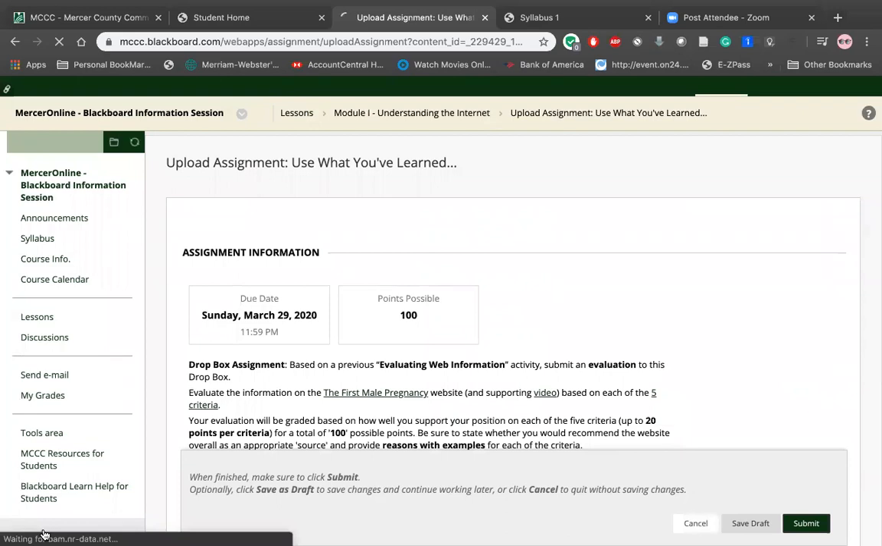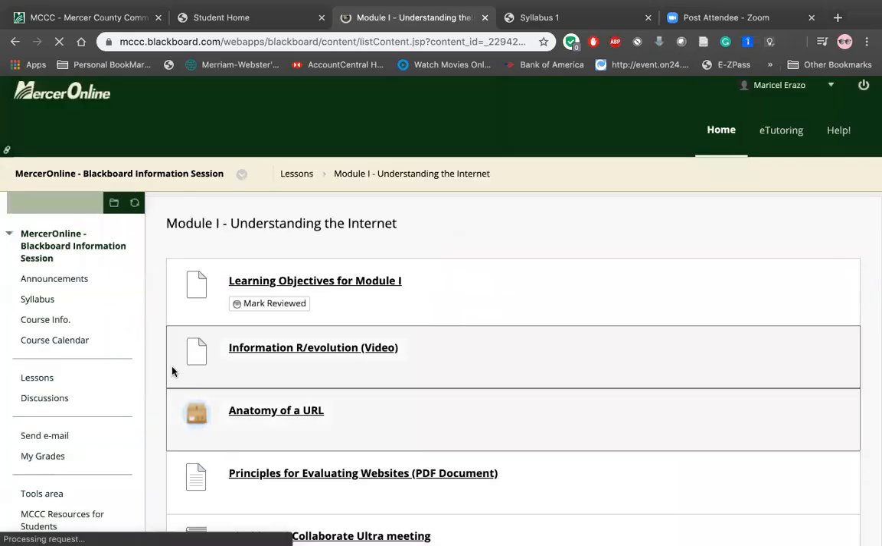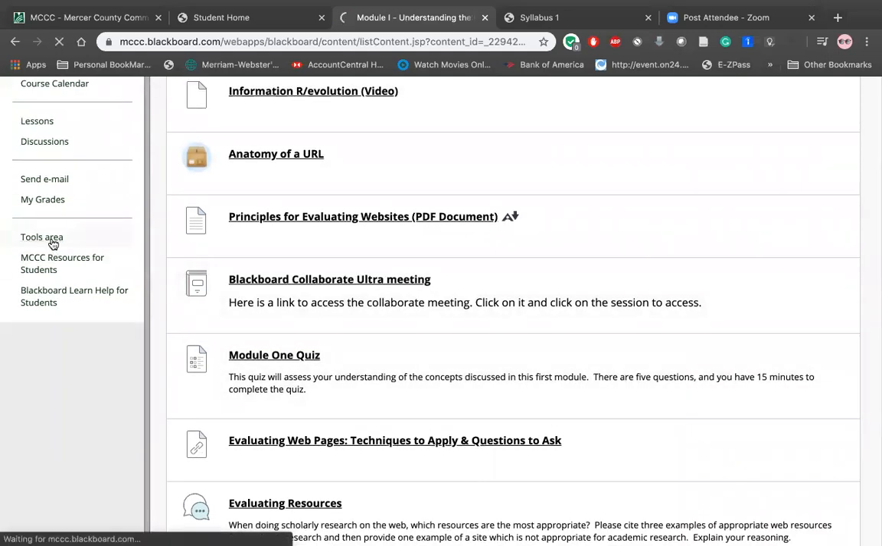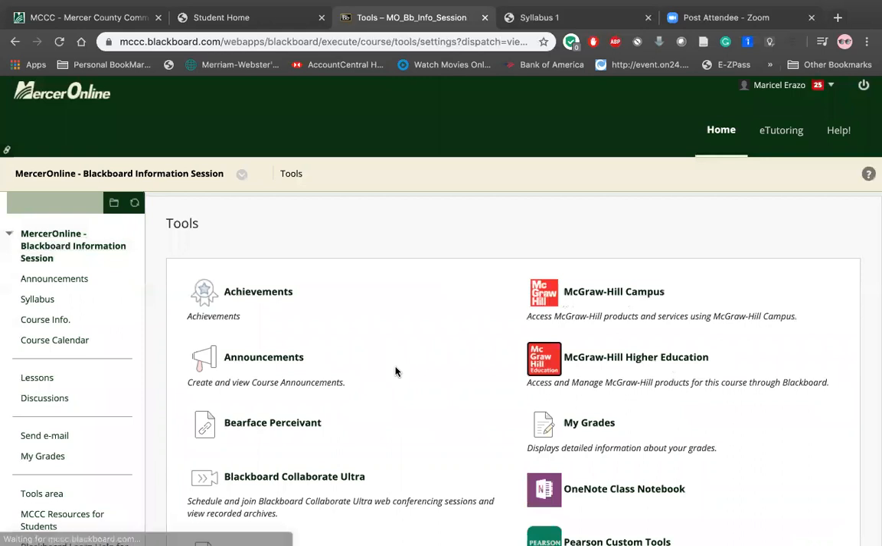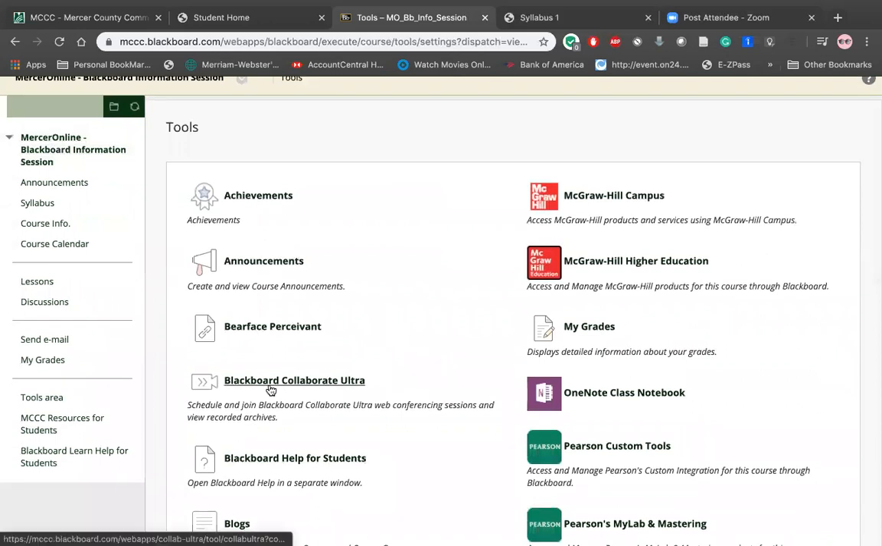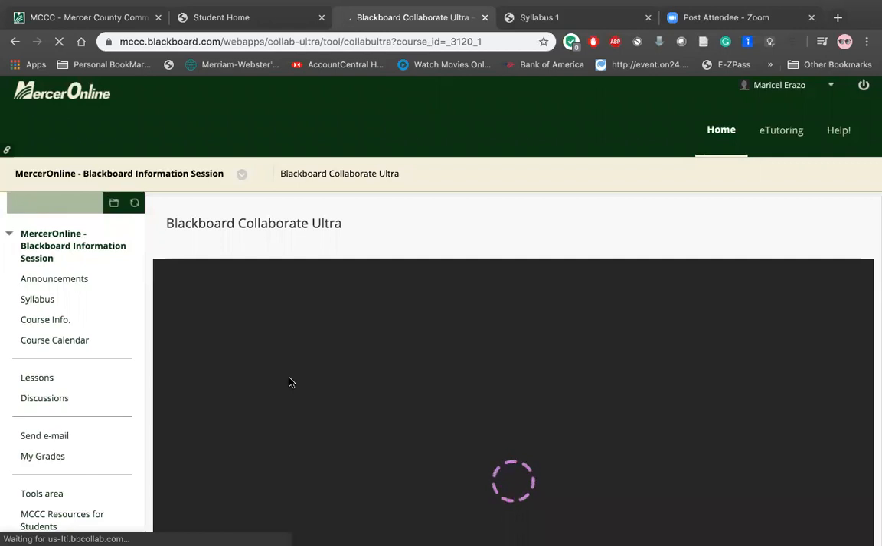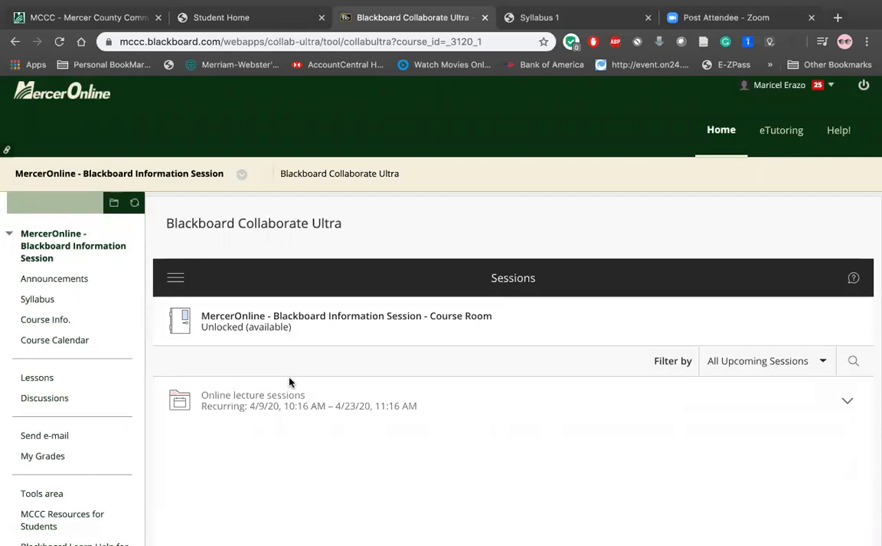So I think we cover most of what's available to you on Blackboard, but we still have to go to tools areas. So you have access to a number of tools and resources available to you as a Mercer student. We talked about announcement. We did not talk about Blackboard Collaborate. And Blackboard, if you click on it, it will lead to a different page with the student handbook, and maybe a number of videos to watch to be able to get yourself to become familiar with Collaborate.